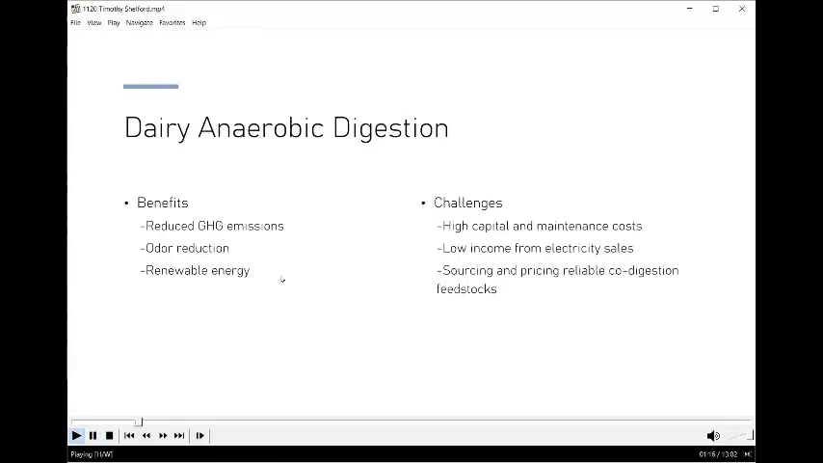My name is Tim Shelford, and I'm a research associate working with Kurt Gooch and Peter Wright of the Cornell Pro Dairy Group. And today I'm going to be presenting our work in developing simulation software to model dairy anaerobic digestion systems.